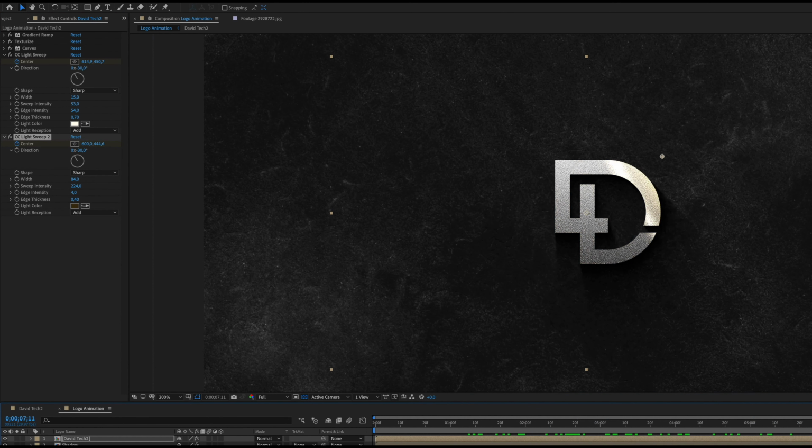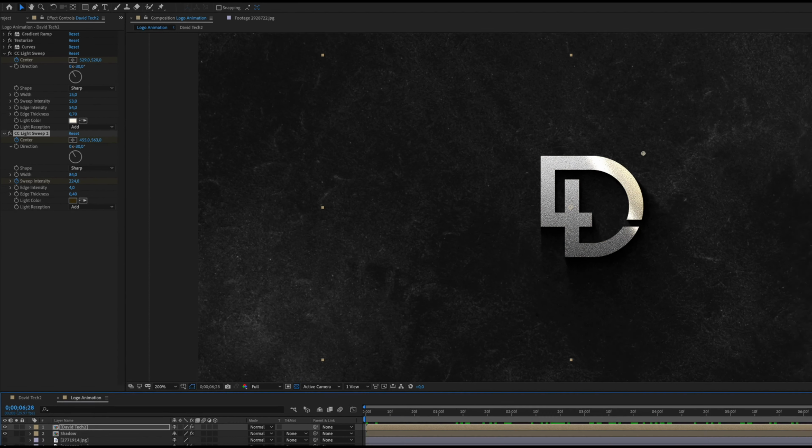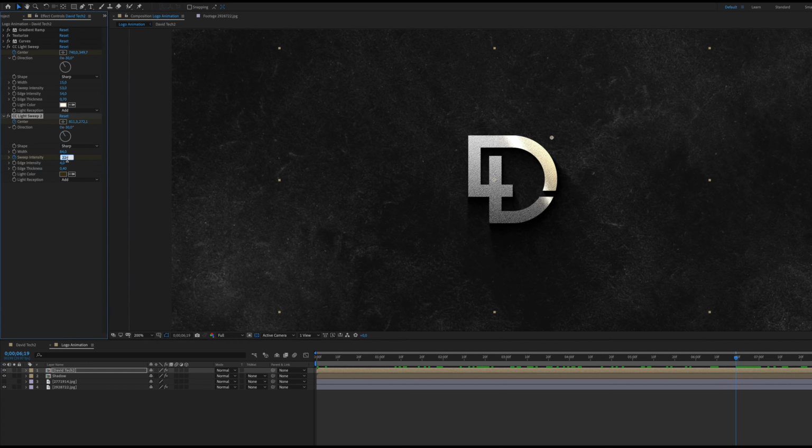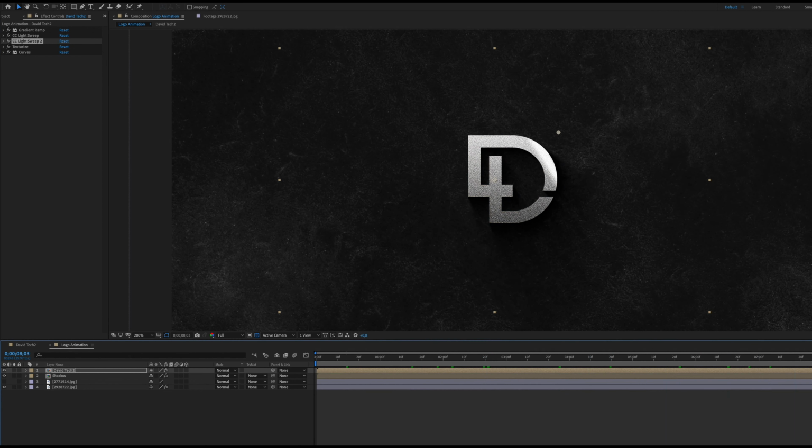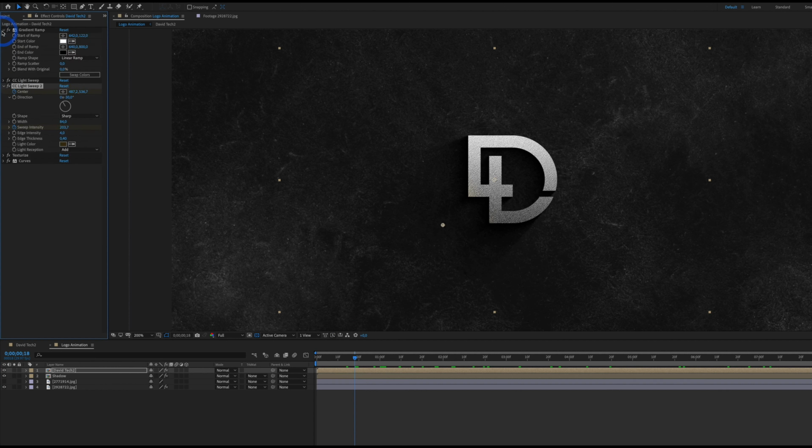Also, we can animate the intensity of this second effect during the animation, so we can just keyframe the intensity from high at the beginning to 0 at the end of the clip or at the middle of the clip, wherever you want. This is personal taste. We move the effects just underneath the gradient ramp. Okay. And now we are going to do another animation as well.